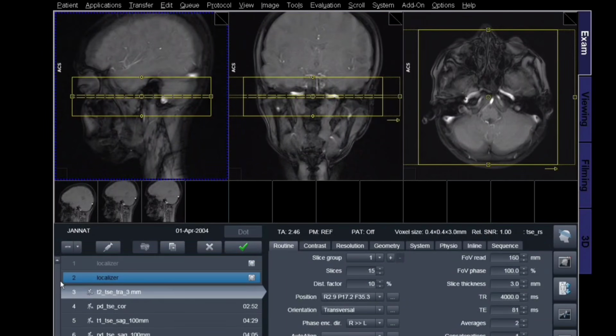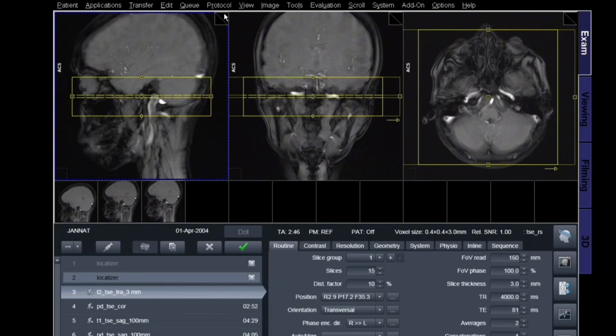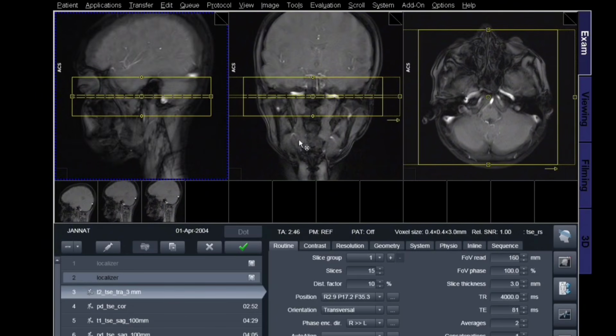Today I will discuss with you how to perform an MRI of the TM joint. So let's get started. First of all, you can see here there are three localizer images. The first image is sagittal, this is coronal, and another is axial. So look at the protocol and look at the parameters.